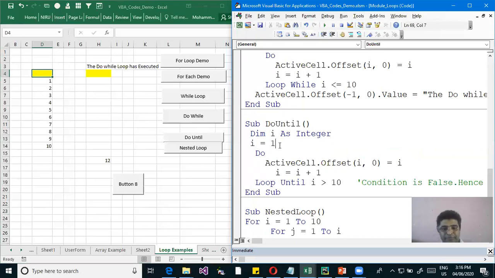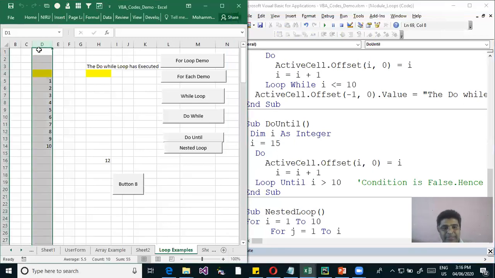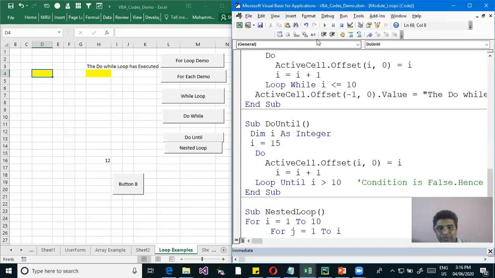But if this is 15 or 12 or something, still at least once the statement will be executed irrespective of the condition. It goes 15 rows down and prints the value once. Now where we use this do until is, say for example, I have a list of students. I want to check in this list, do I have Francis? If I have Francis, fine, I want to take this batch. Otherwise, I don't want to take this batch.